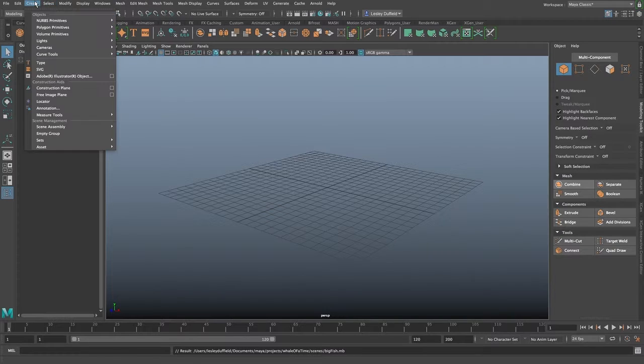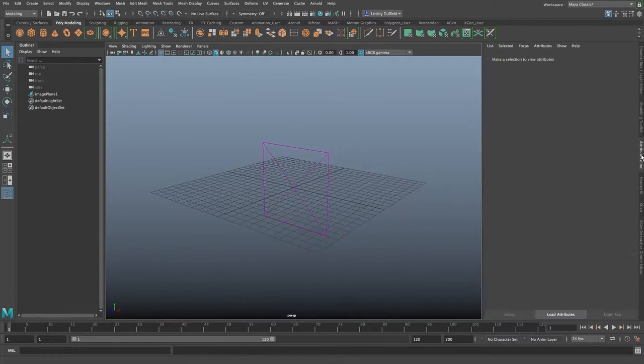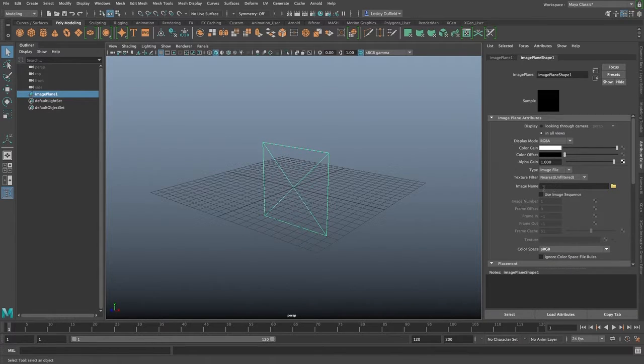So first thing, I can go to create. I want to create a free image plane. So I'm just going to go ahead and click that. And then right away, I'm going to click on this, go over here to the attribute editor for this object, and right away you can see that I can add a reference image.